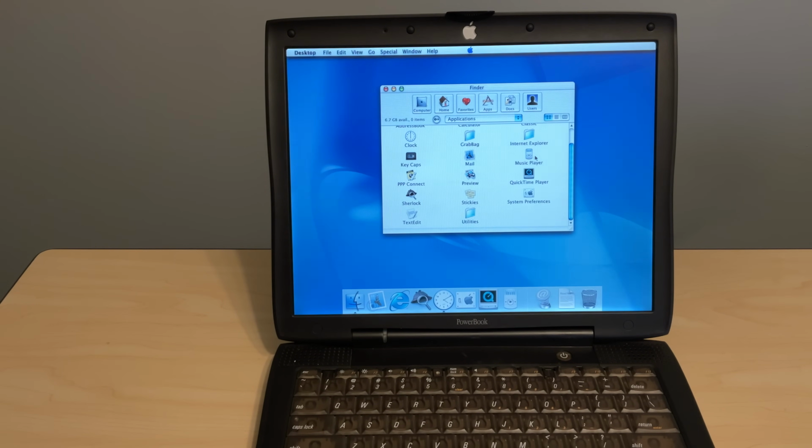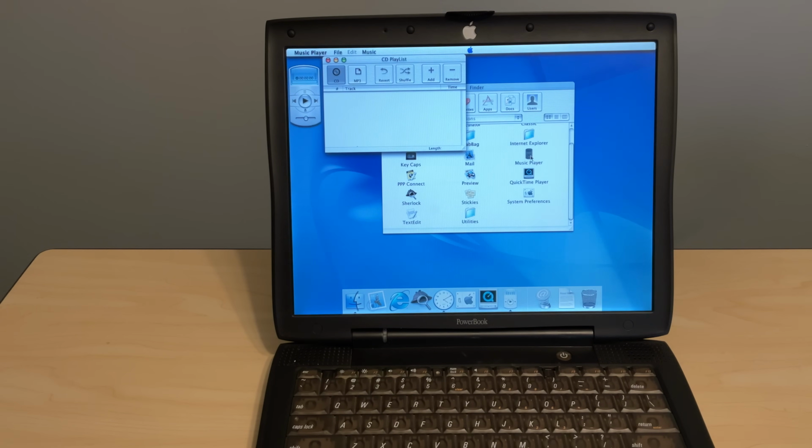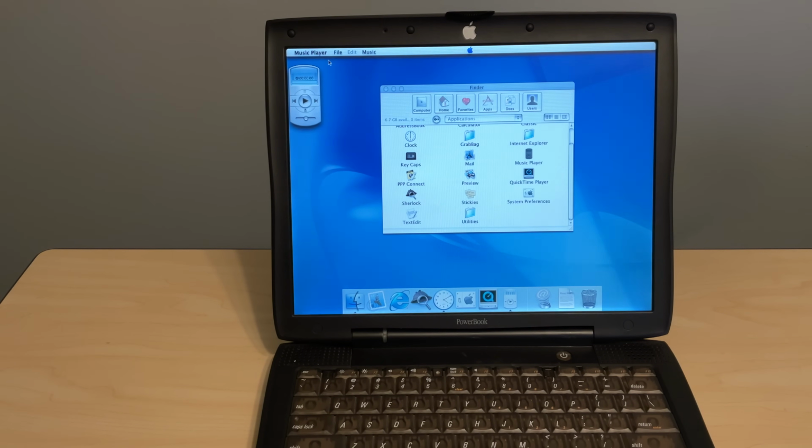Another thing this had, this was before iTunes came out. It was a CD MP3 player, very basic. This is before the iTunes app came out. Like I said, this is before everything Apple was known for in the early 2000s.